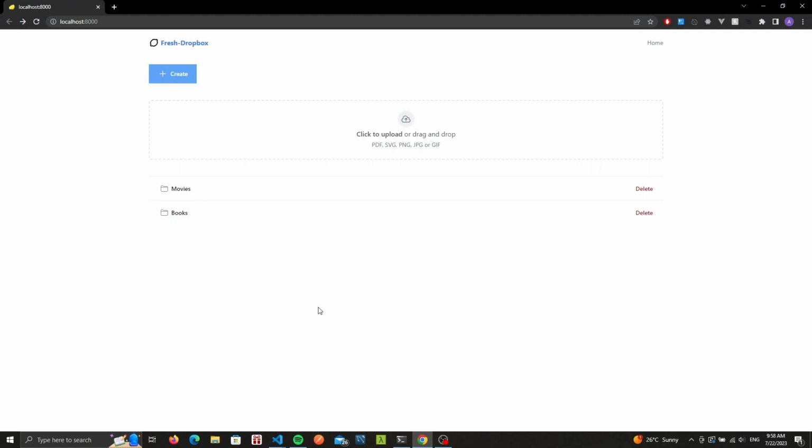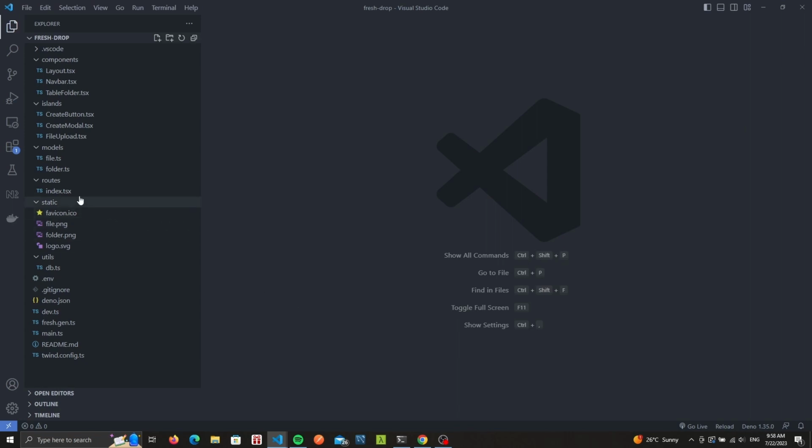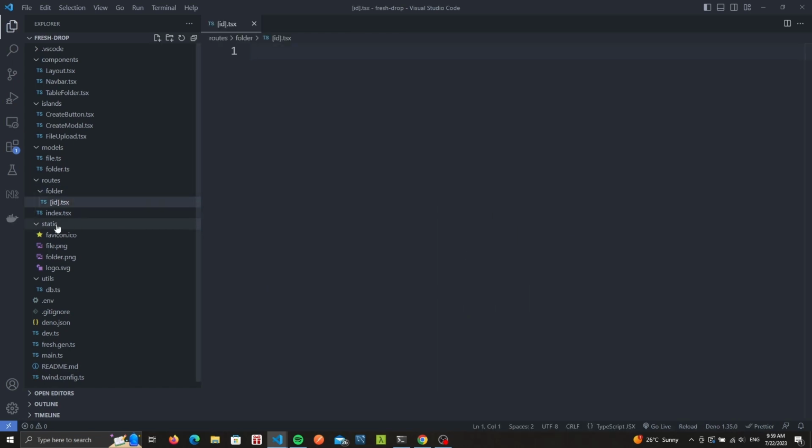To do so, inside of our routes folder, we'll add a new folder called folder, and inside of which we'll add one called [id].tsx. id has to be with square brackets. We want our id to be in square brackets since it's a dynamic route which we will be using to render folders based on their IDs.